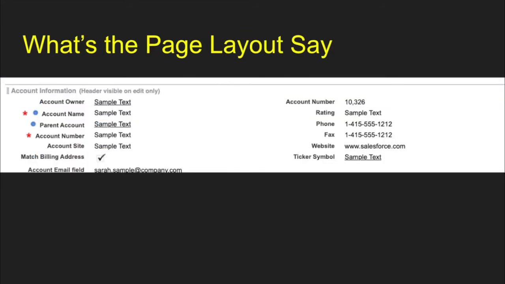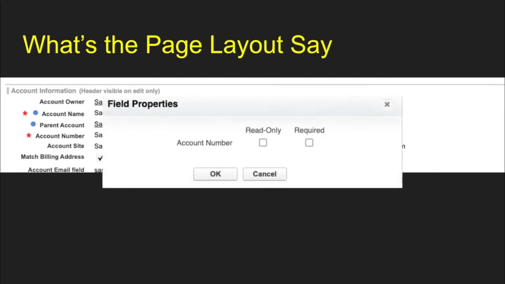The next thing we want to take a look at is the page layout. On every object, there's a page layout, and for every field there is a particular field setting on a page layout. And if that setting is set to read only, regardless of what their profile states, on a particular page layout, it means they can only see that field on the page layout. They may be able to modify that field in other areas in Salesforce, but on this particular page layout, they're not able to modify it.